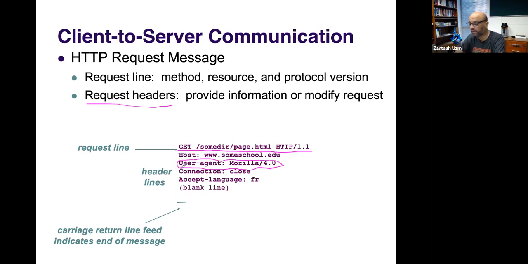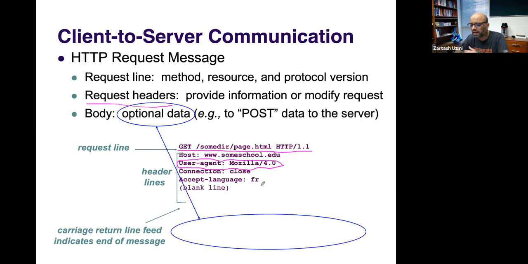If you are using a user agent which indicates that it's a web browser on a mobile phone, they will send you a different content. If the user agent is for a desktop, then the server will send you content which is suitable for your screen size. Okay. So a very interesting way for the server to distinguish between different types of clients, what kind of real estate they have on the screen, and then connection close, accept language. So many other headers can also be included.